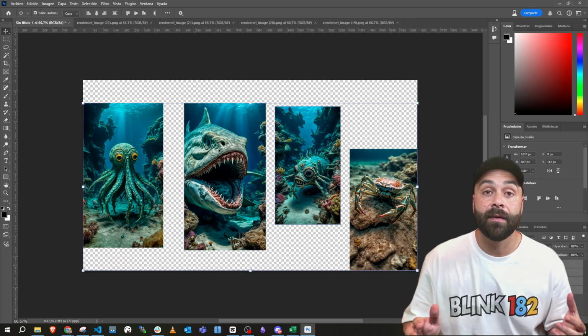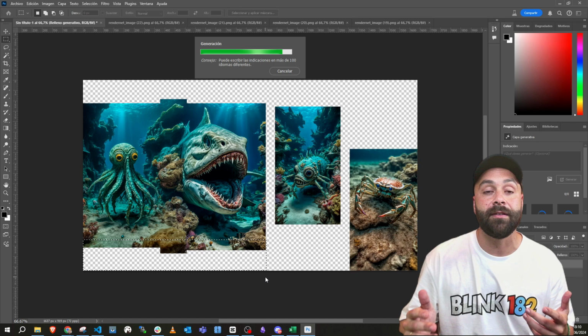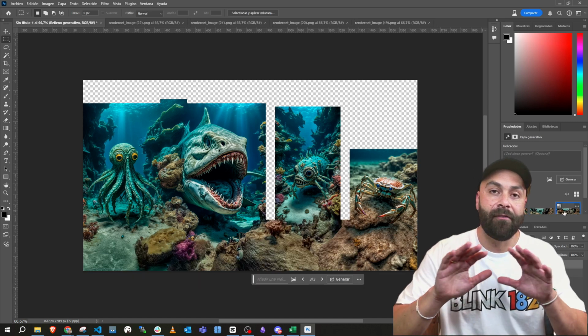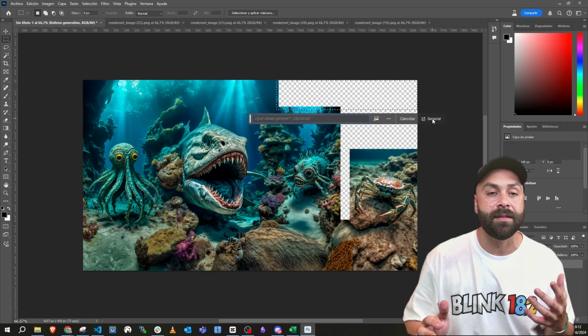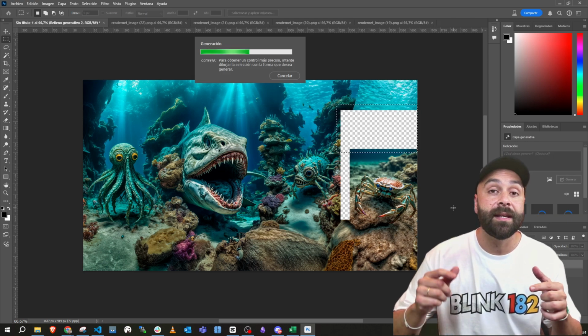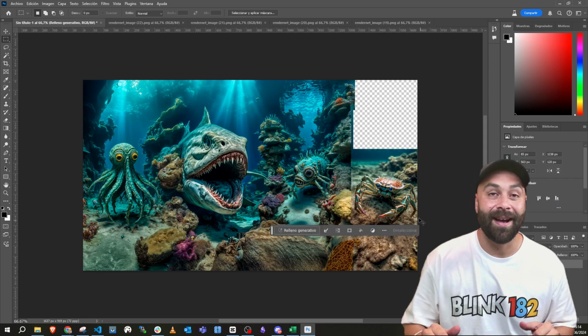When we are done, we'll use the selection tool and apply generative fill little by little. We could select everything at once, but this way we have more control over the final composition, since we can always iterate between the three options Photoshop gives us. And there we have it.